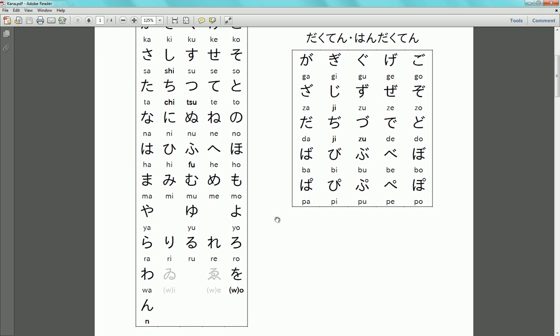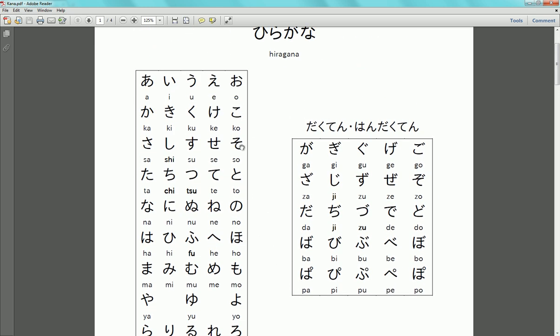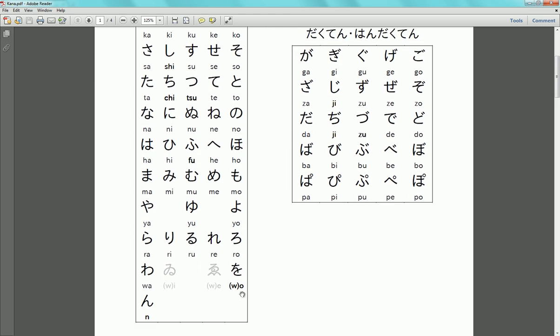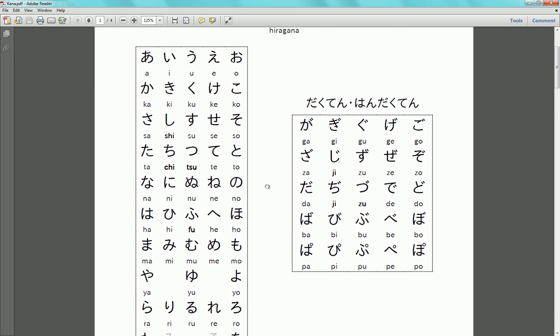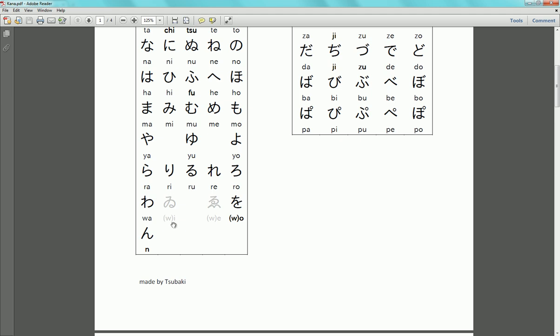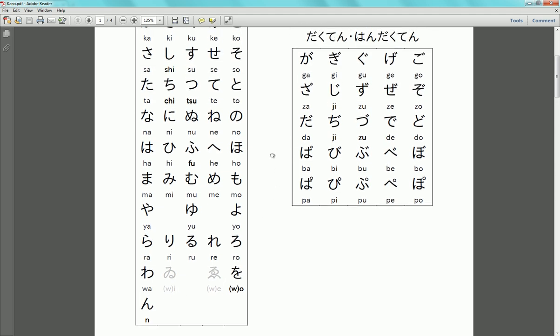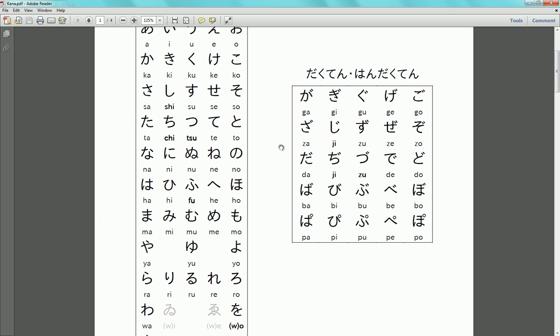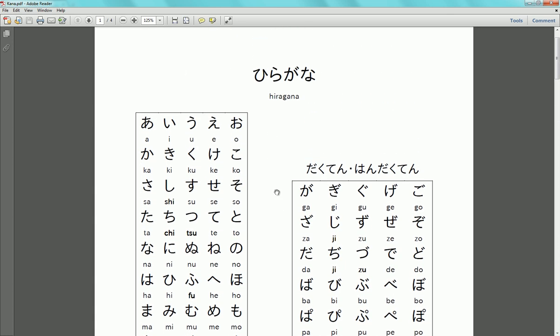So I will stress that these 46 syllables are the most important, and you must learn these. And I would advise you to learn it immediately. Also, notice over here I have two grayed out syllables between the wa and the o, and these two are obsolete. So you do not need to learn these two. So those are not part of the 46. I just left them there as a historical reference. You don't need to know them.